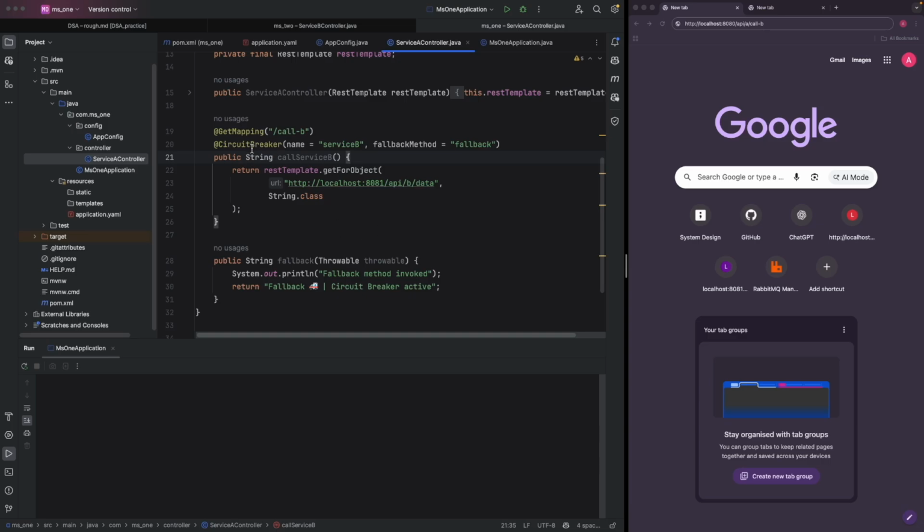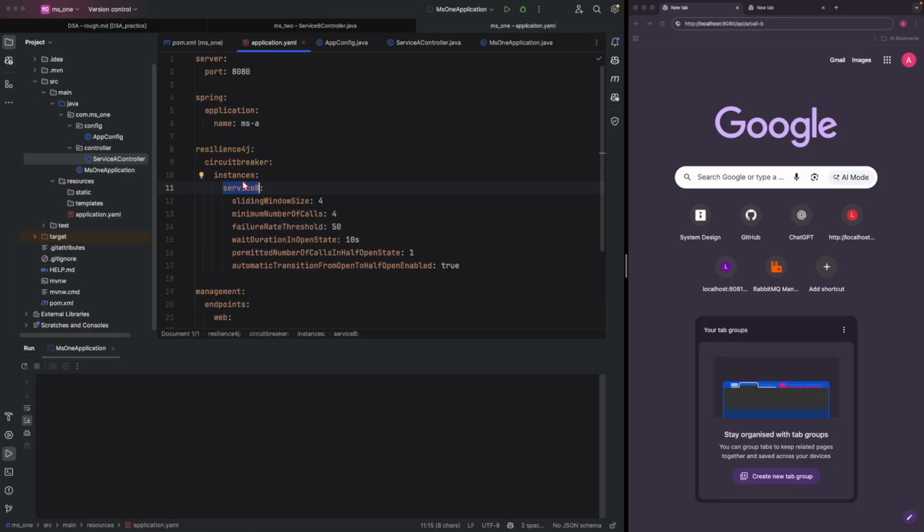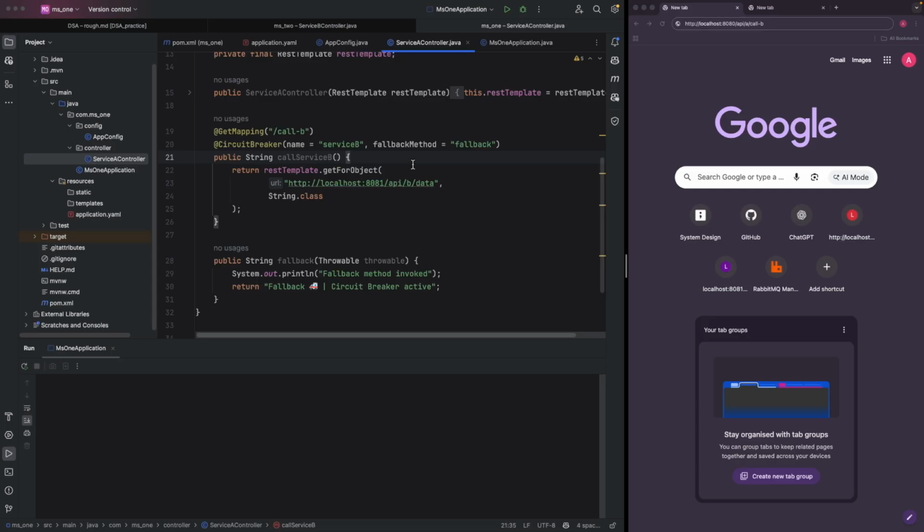Here we have implemented a circuit breaker by adding the annotation, and in this annotation we have added two parameters. The first one is name. This name denotes the property that we have defined in the application.yaml, that is service B. These properties will get applied to this method whenever the circuit goes into open state. Next, we have also defined the fallback method name over here. When the circuit is in the open state, it is not going to make a further call to microservice B, but instead it is going to return the response that we have added in the fallback method.